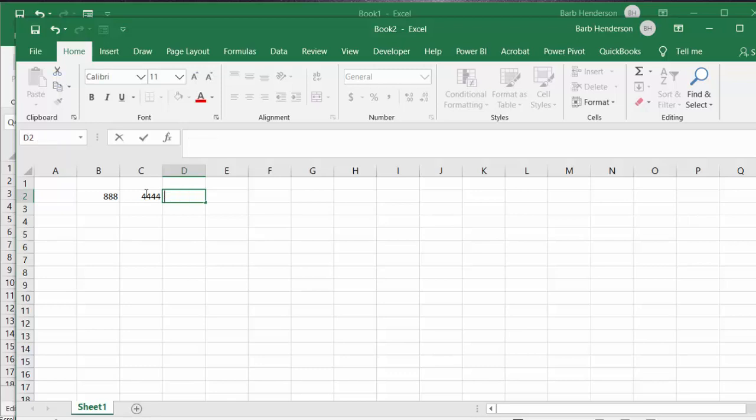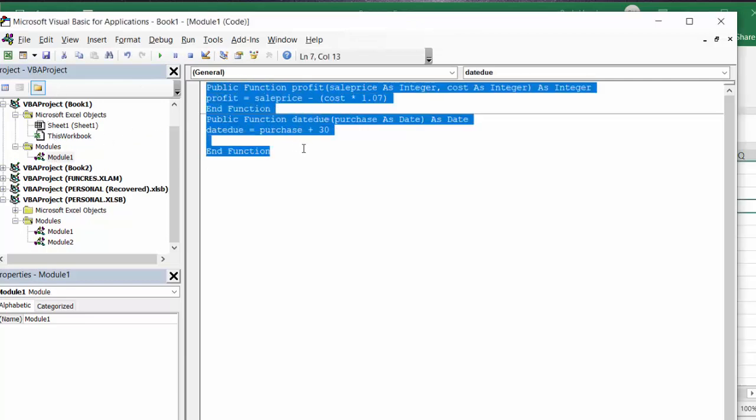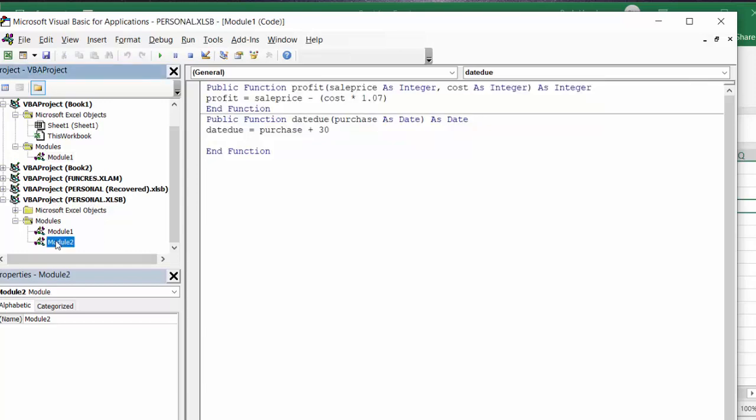So let's delete this. What I'm going to do is take this code that's in the module in the workbook that I'm in, and I'm going to copy it, and then I'm going to go to my personal workbook and open up a new module within it, and then I paste it in here. So that looks like it should work.